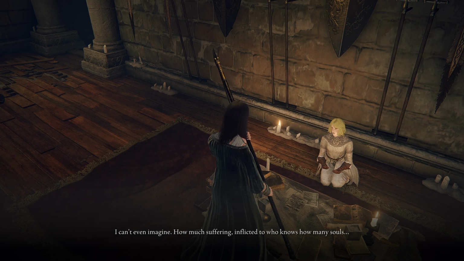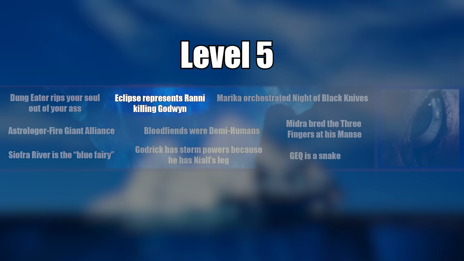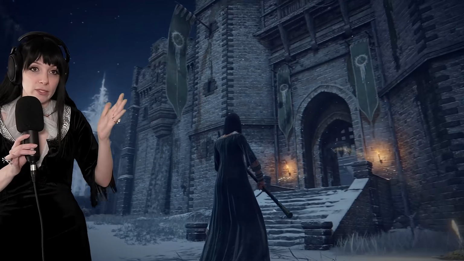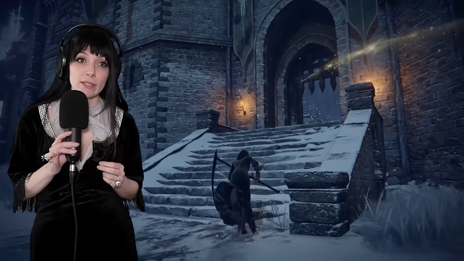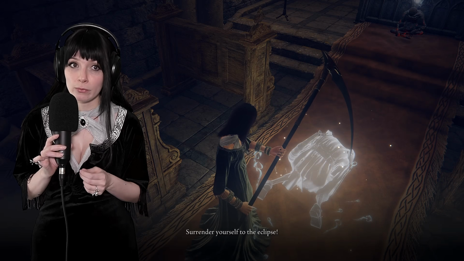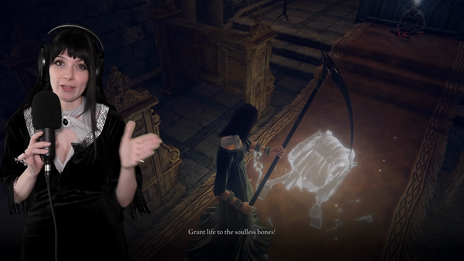Eclipse represents Rani killing Godwyn. An eclipse is where the moon blocks the sun. In the game, some believe that if it appears, it could bring a spirit back to its soulless bones, aka reviving Godwyn.